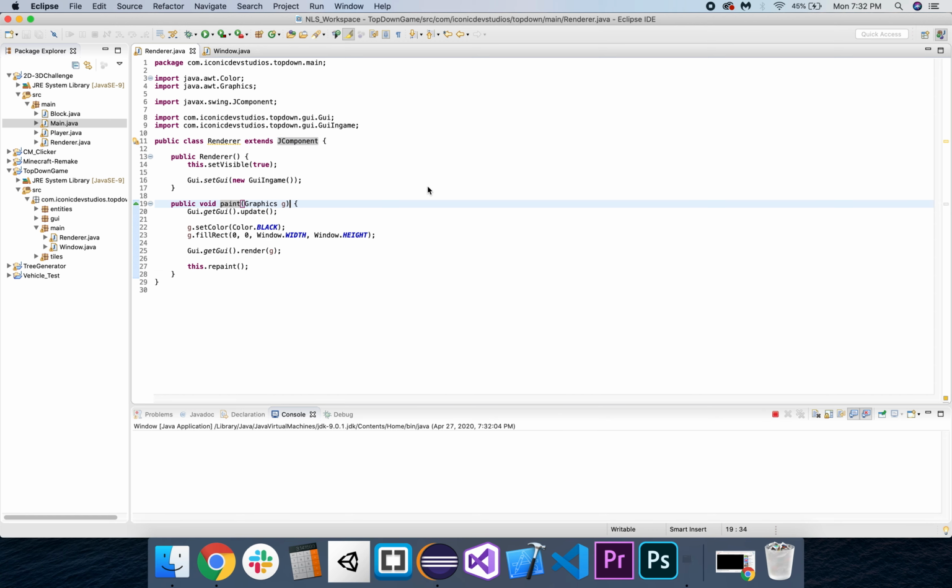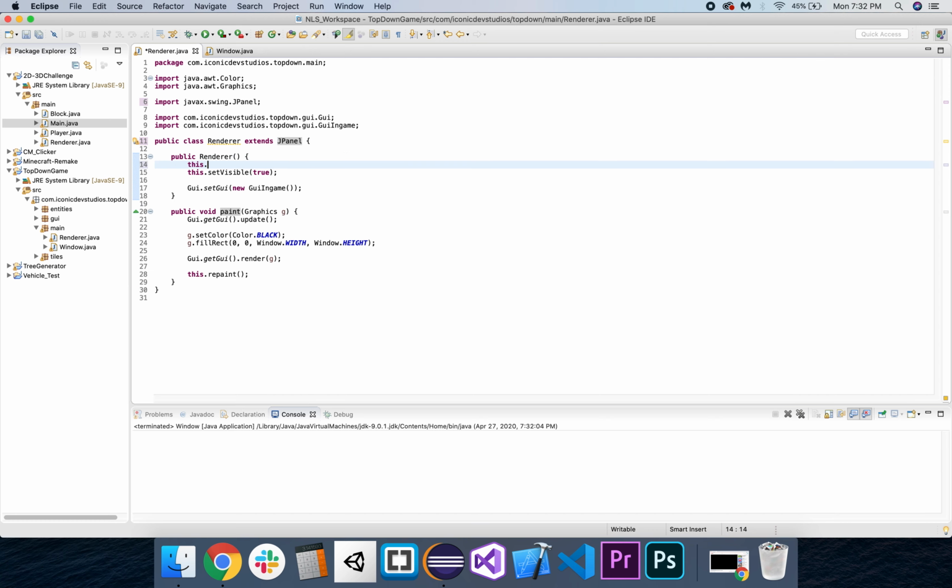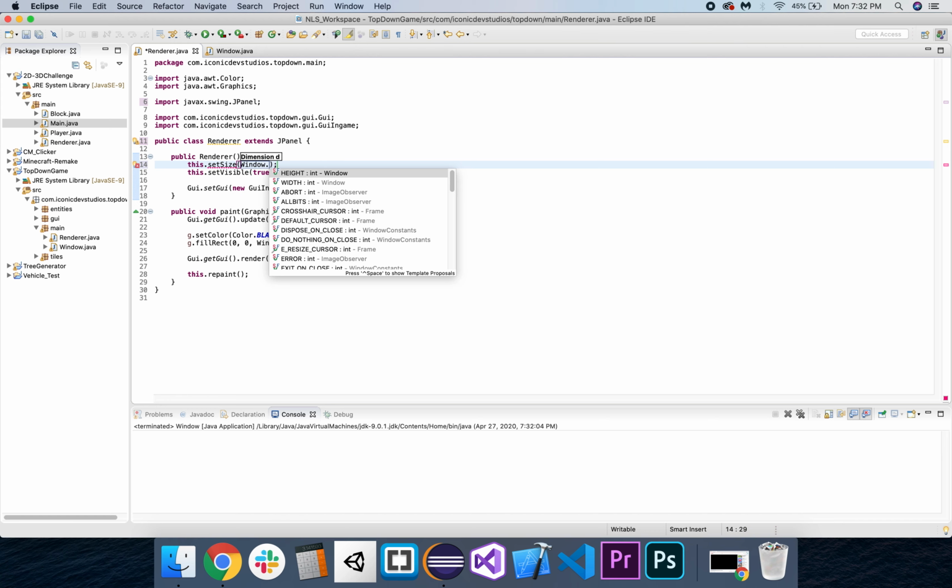As you can see, a screen panel, and make sure you import that. Then we want to set the size to the same as our JFrame, so we would just want to do window.width and window.height. Make sure you set it visible. And then this just needs to be changed to paint component.